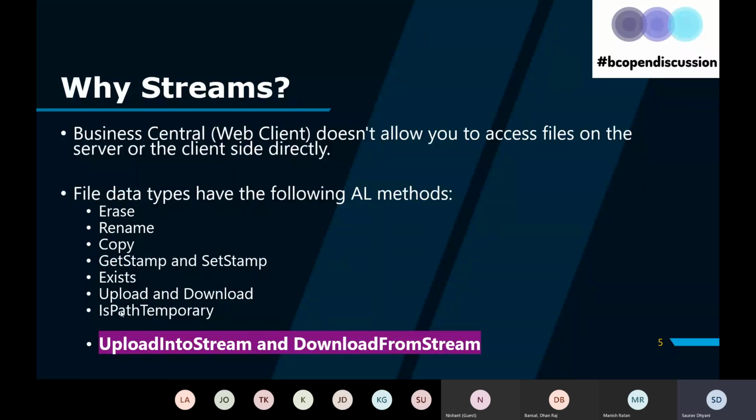But only one method works in the SaaS world, which is upload into stream and download from stream. You can still use others on-prem, but this one is the only function that you can use in the SaaS environment. So we'll be working majorly with these functions while dealing with file management.